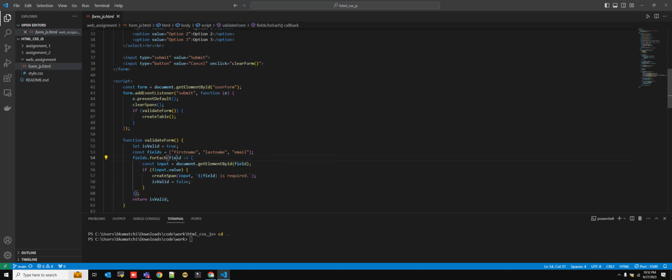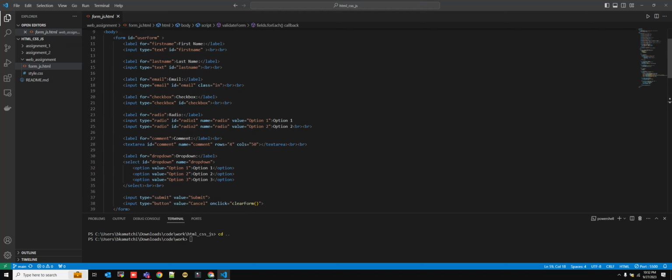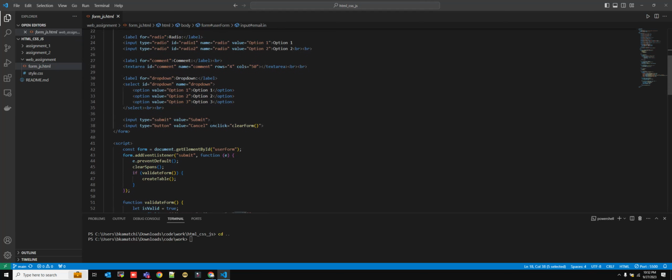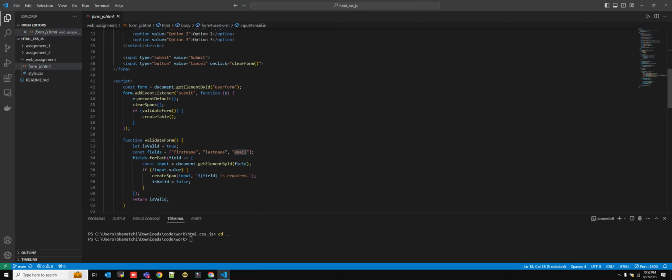First the field value will be first name. The second time the loop comes, the field value will be last name, and the third time the field will be your email. Every time I'm getting that element by ID, because for all these elements the IDs are first name, last name, and email. So I'm getting the element by ID, and then I'm checking its value.